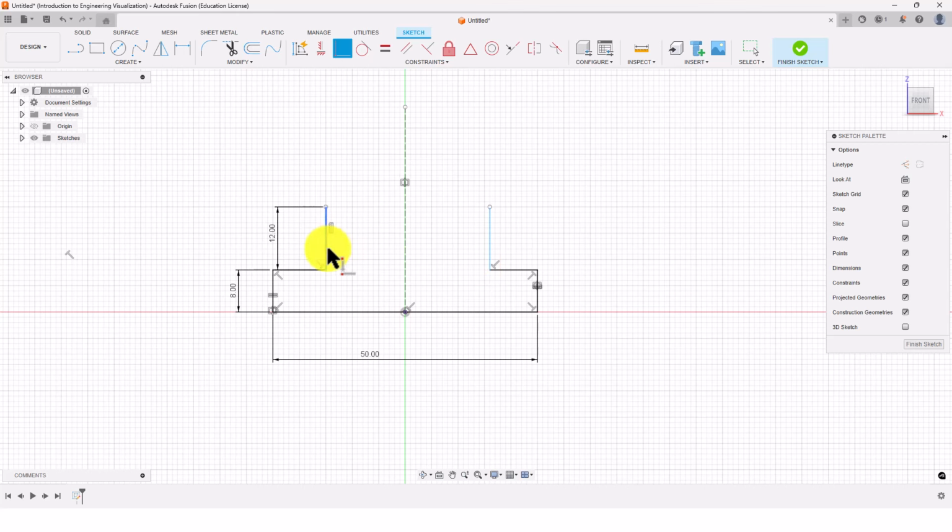Now let's apply the equal constraint between these two. Let's make sure these two lines are equal, and let's make sure these two lines are vertical. So apply the vertical constraint between this one and this one. Now we got it. Let's make sure the distance is proper.